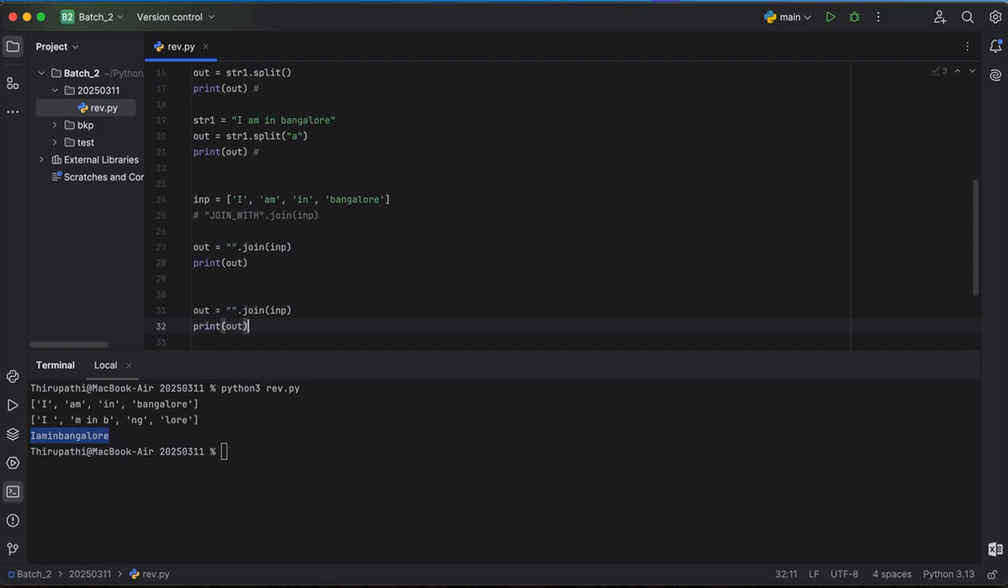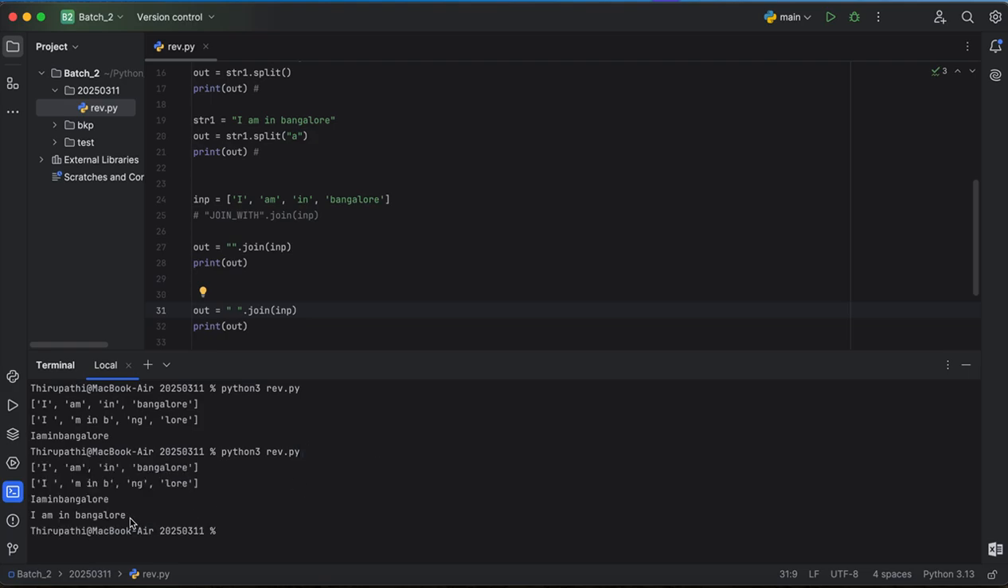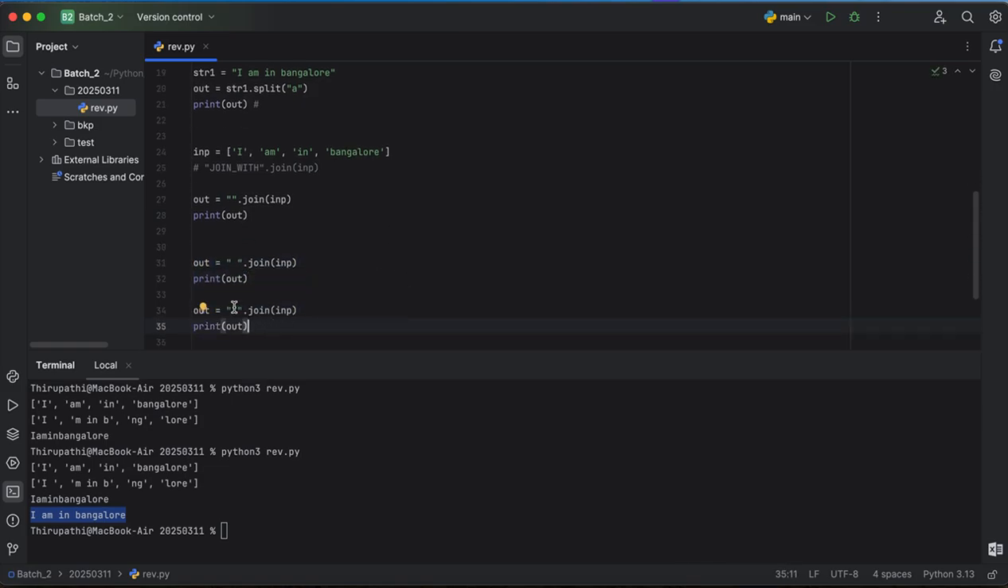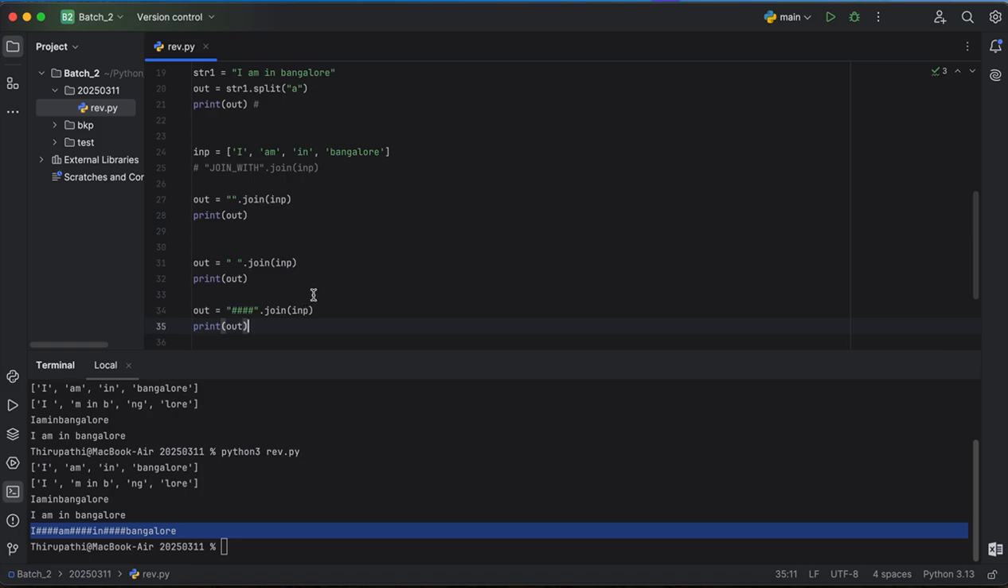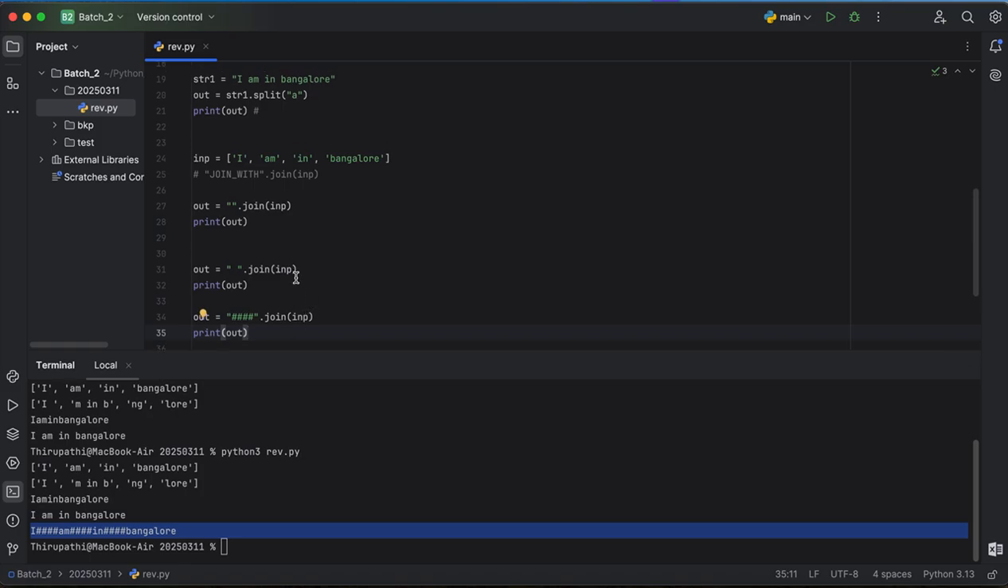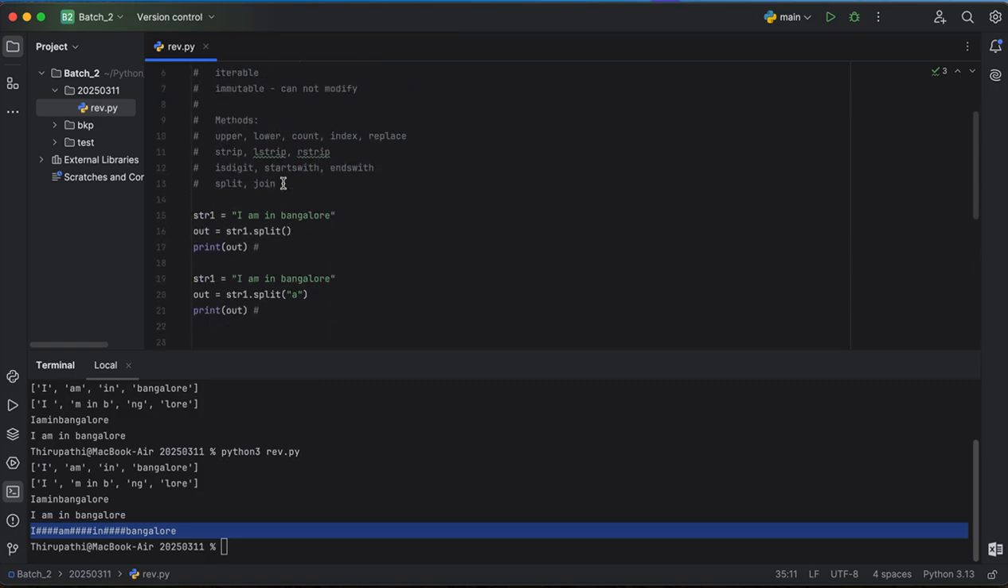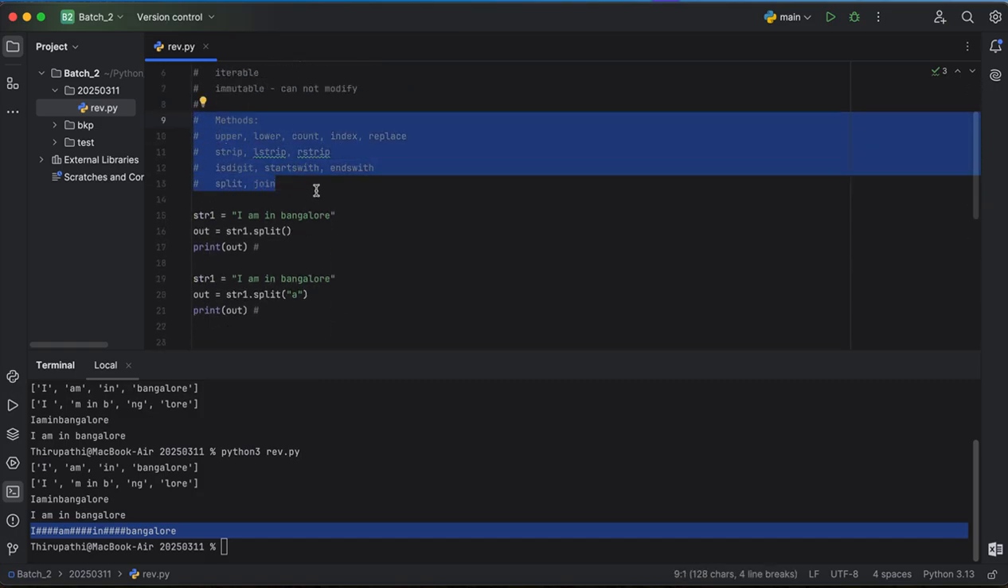Now, if you join with space, clear? So, likewise, we can join with any character. We can join with any character. Clear? Any doubts here? So, you need to practice these all methods, then only you can remember. Okay.